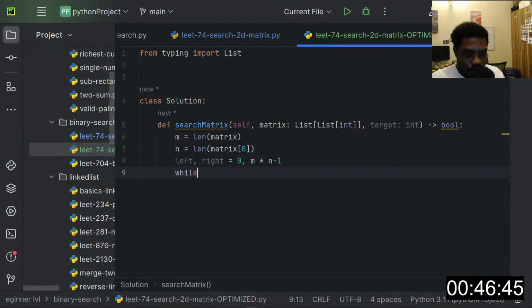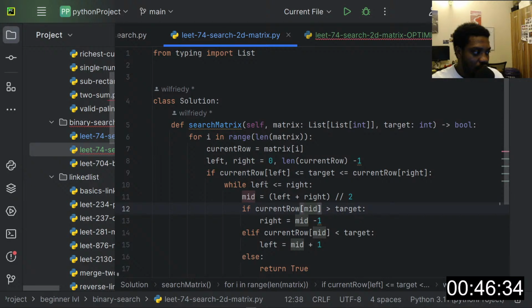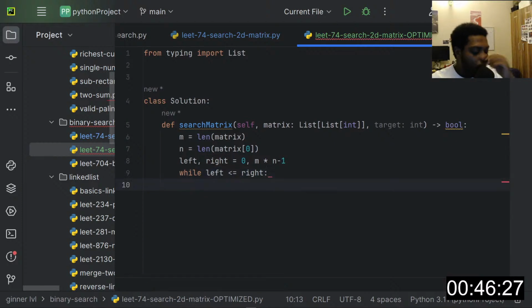While the left pointer is less than or equal to the right pointer, which is the normal convention in a binary search, left is less than or equal to the right, we do that again. And here's what we need to do.